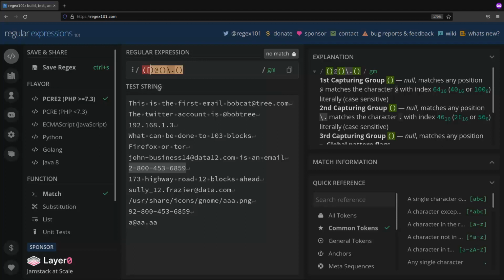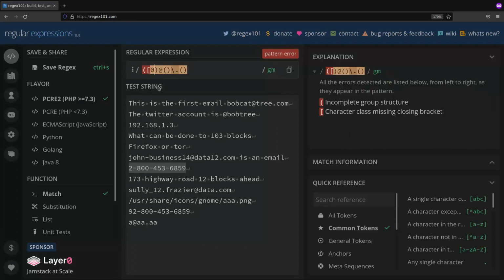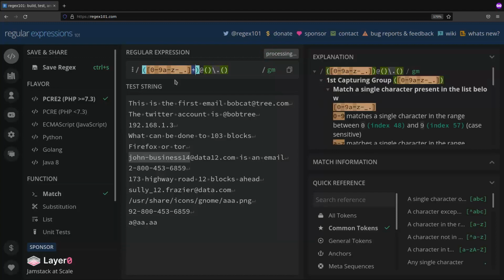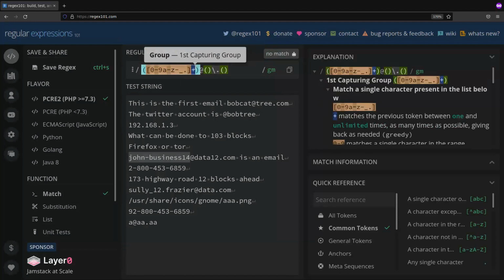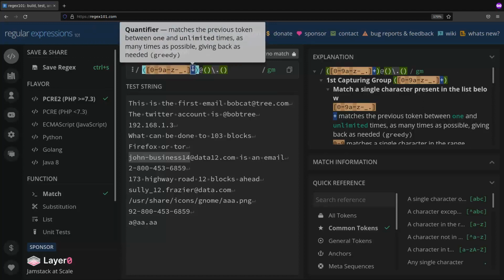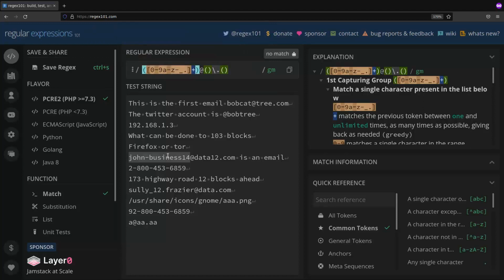But let us see. First, at the beginning, it can be a number. It can be a character, A to Z. It can have a dash. It can have an underscore. It can have a dot. Okay. So these plus, which means any one of the characters multiplied. So I'll get all of this.